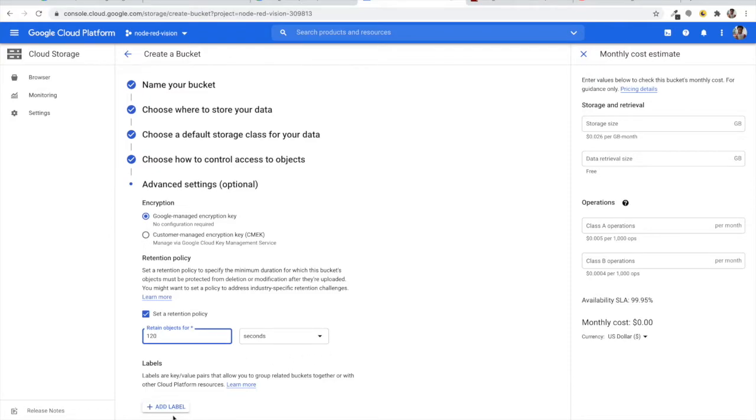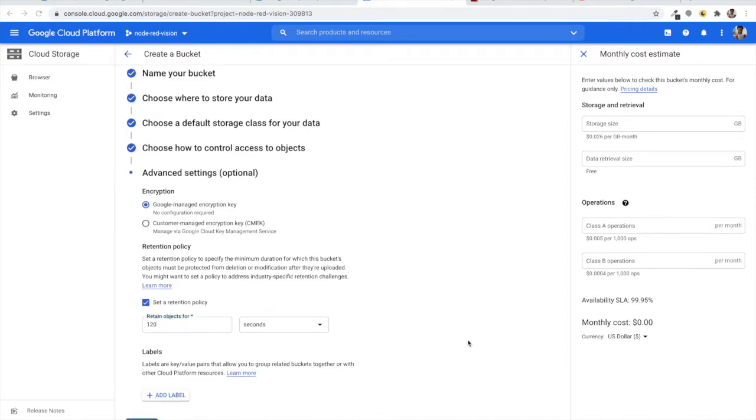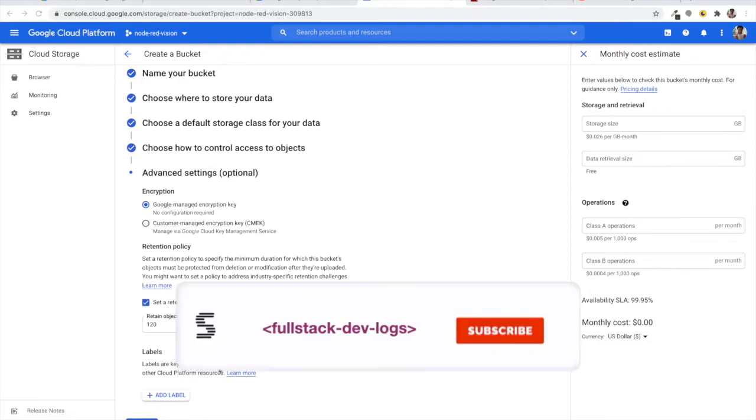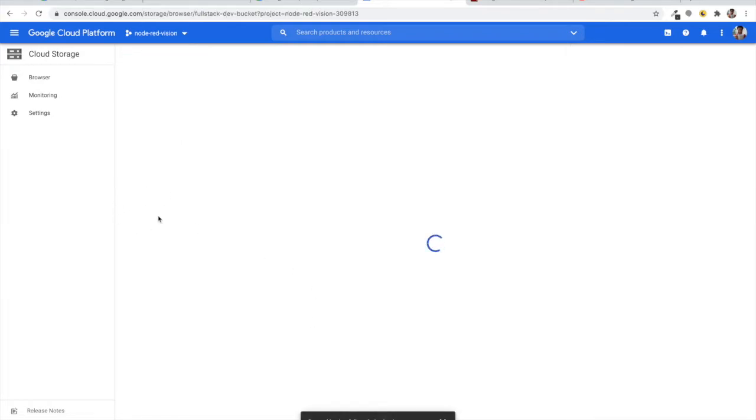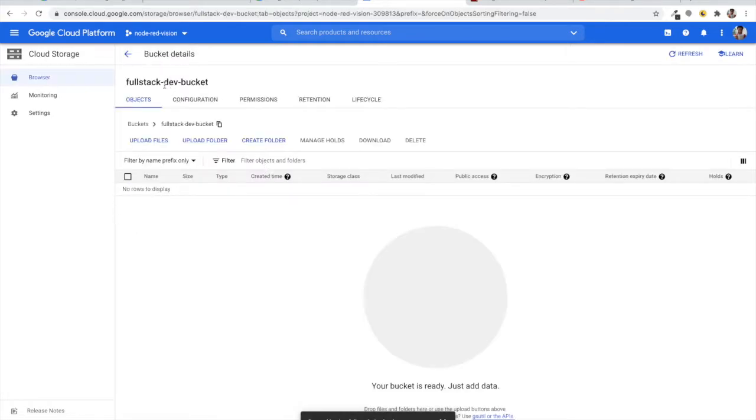Then we want to add the labels. So here is the label part. As we see, these are key value pairs that allow you to group related buckets, or relate them with other cloud platform resources. But we don't need this step right now for this example demo, and we will just hit create. So it's creating my bucket now. So it has created the full stack dev bucket.